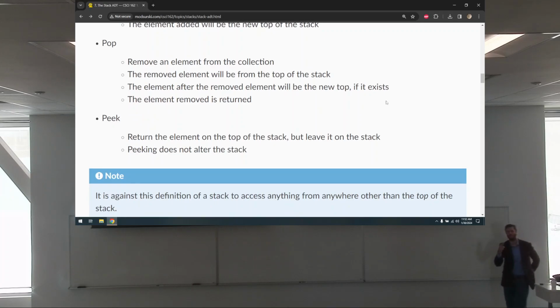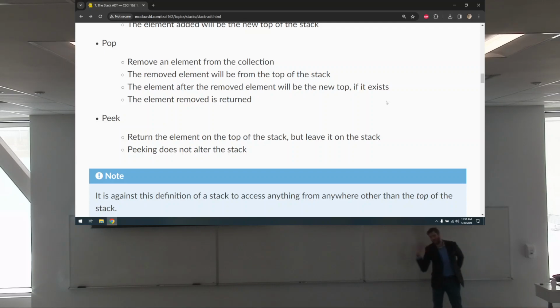And this is a key thing. The removed element is actually returned. An interesting point here is in general, in Java and many languages, your add and remove return a Boolean to tell you the success.